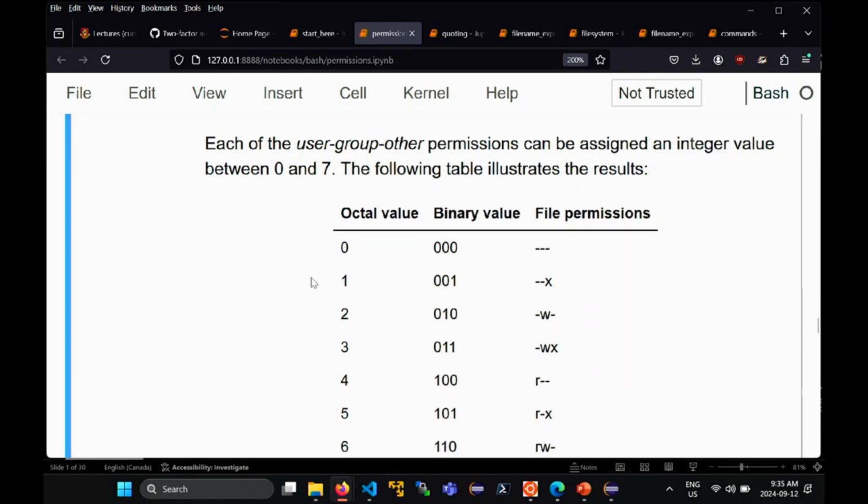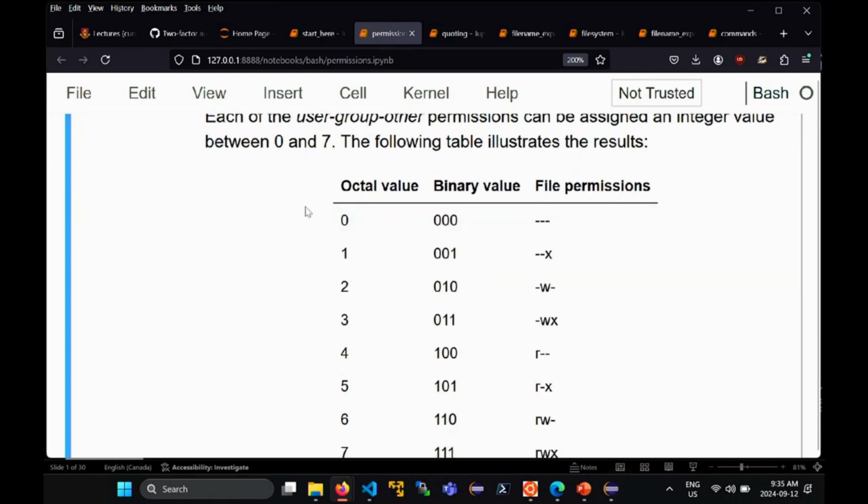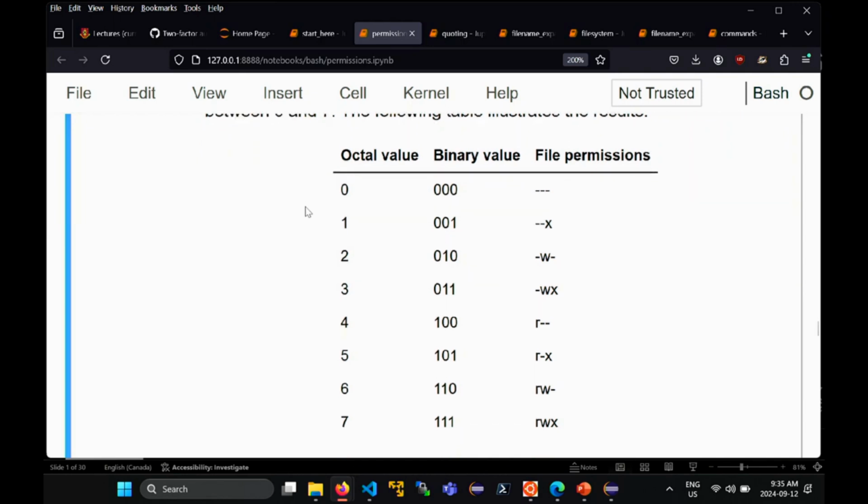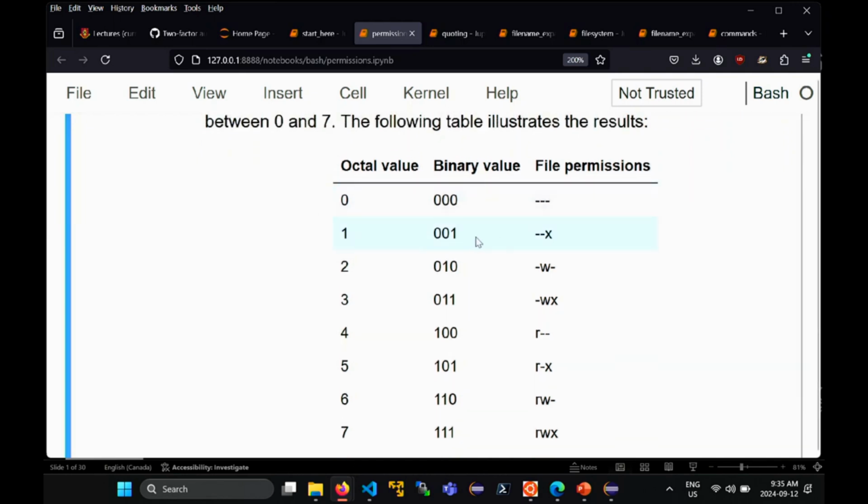Octal turns out to be common in computing. Base 8 numbers are often useful. Base 16 numbers, hexadecimal, are also very useful, and of course decimal and binary are also very common. If you consider the number 001 in binary, you can imagine that means you have execute permission on the file, but no other permissions. In octal, 001 is just 1.